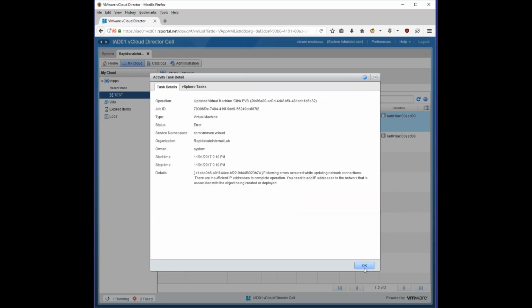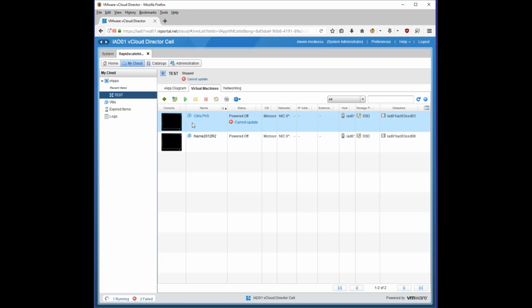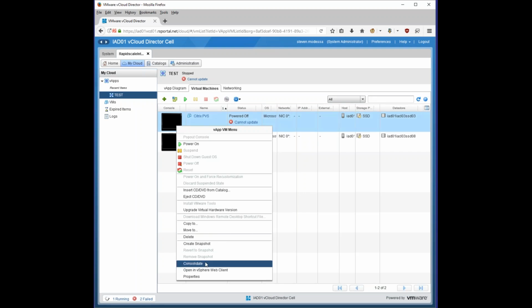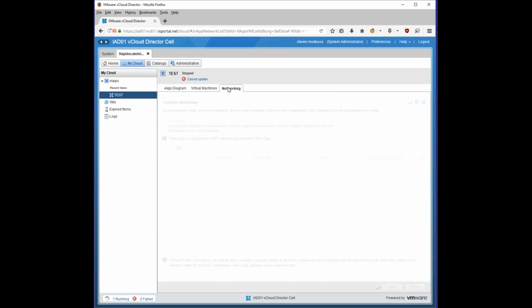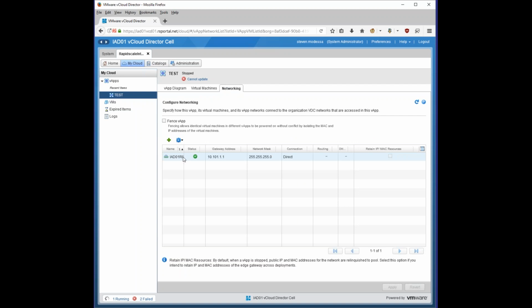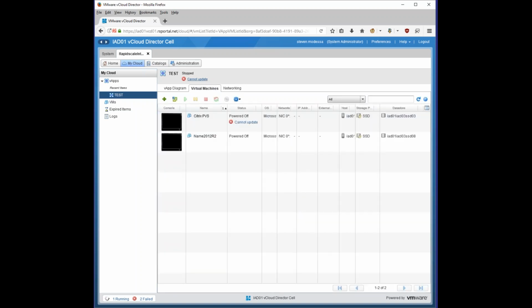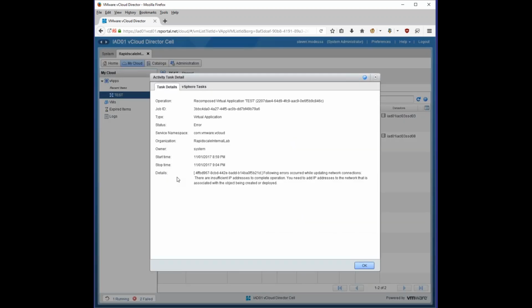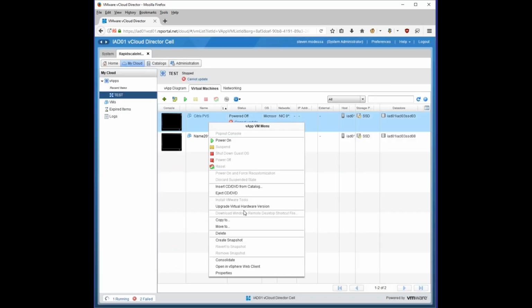Doesn't like the fact that I have a NIC added, but I haven't given the vApp a network pool. Alright, perfect. Not to worry too much about that.